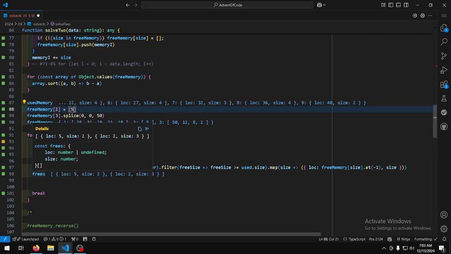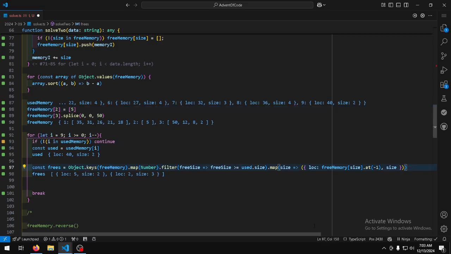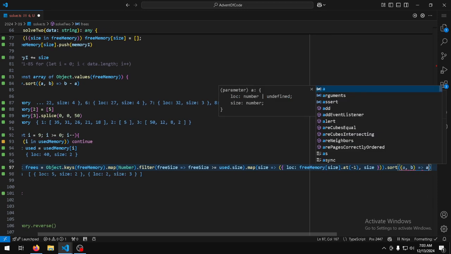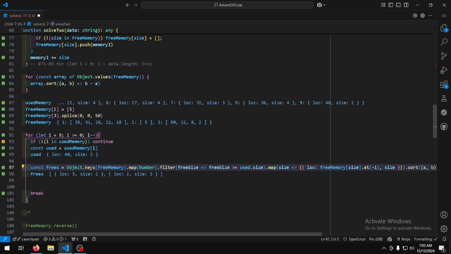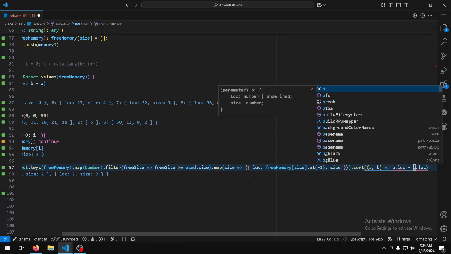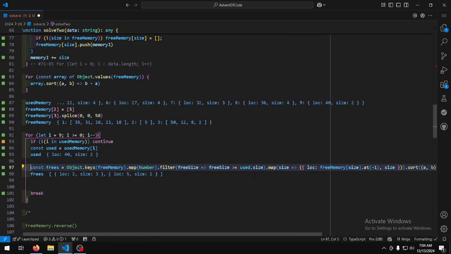So is the best location 5 or location 2? The best is location 2. So that is a sort. We want to sort by location descending? Yes. A, B, well, it's B dot loc minus A dot loc. It looks the same. I wanted the leftmost one though, didn't I? I swore that's what I wanted. Is that what I want? Yeah, I want the leftmost. Yeah, if this is wrong, we'll figure it out.